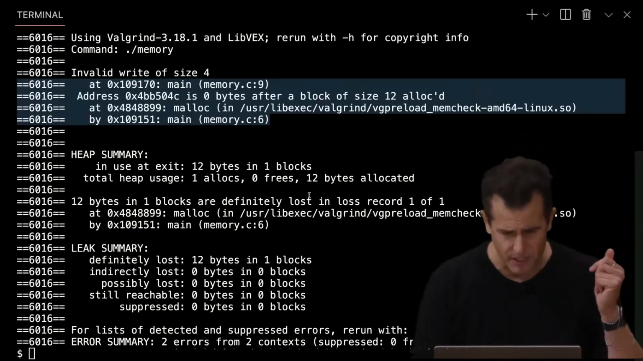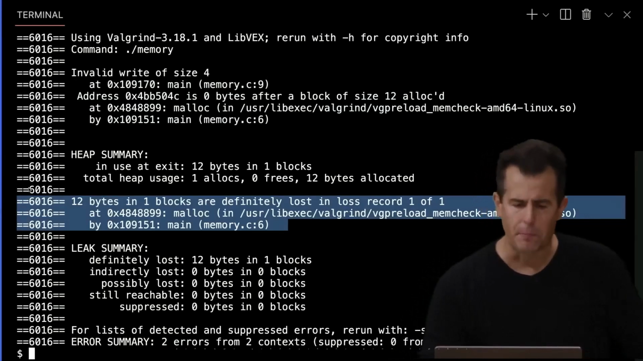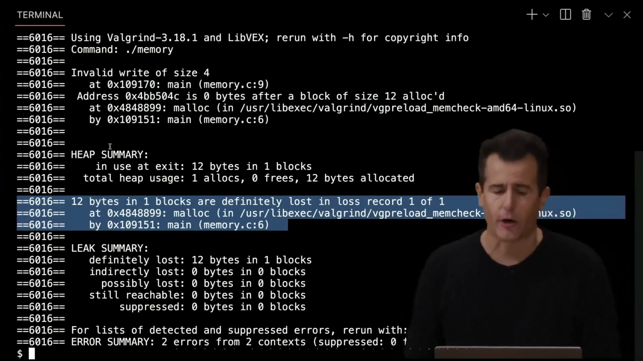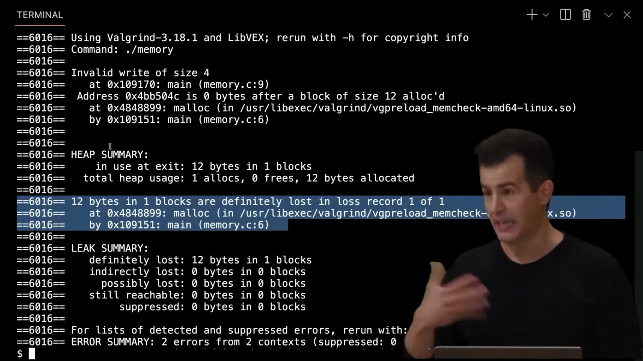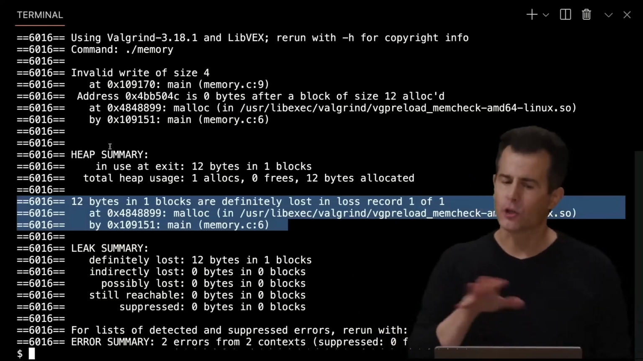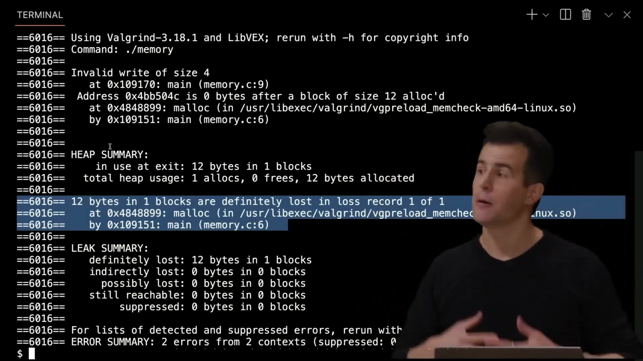Heap summary, some stuff there. OK, this does not sound good down here. 12 bytes in one blocks are definitely lost in loss record 1 of 1. Very arcane output too, but clearly related to line 6 again, our allocation of memory. Now here too, it's not obvious what the solution is, but memory is lost, AKA this is a memory leak.